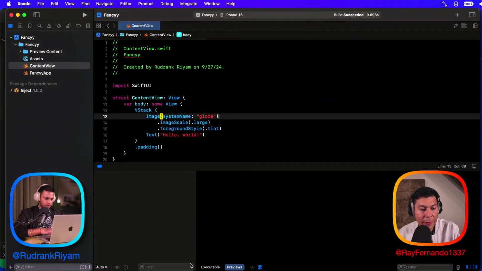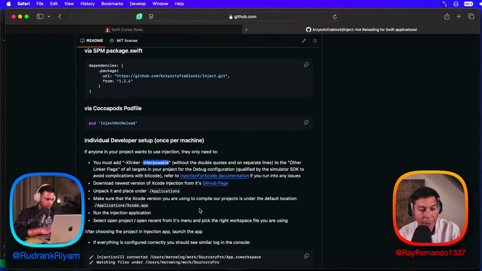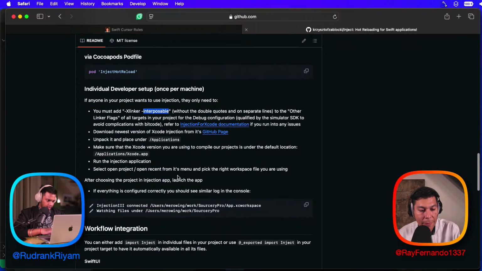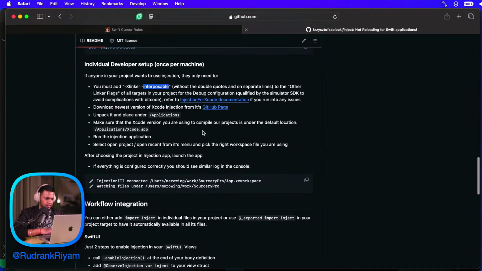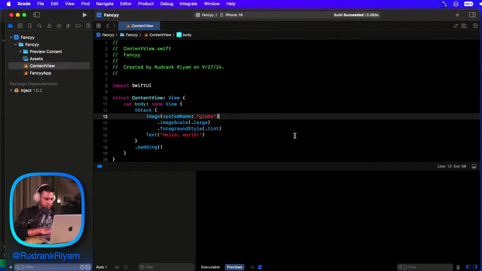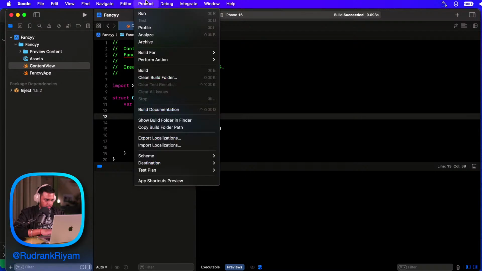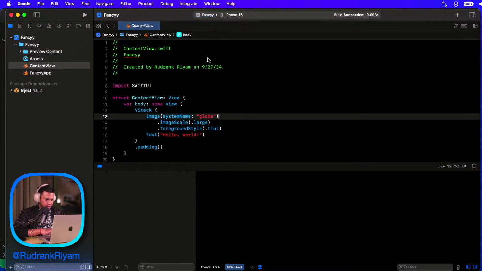So added the flag. Make sure that the new Xcode we unpacked and put in the Applications folder, and we run the Inject application, select the project, and when we launch the app, then let's see if we can launch it. Right now I will just launch it using Xcode itself. Let's go.